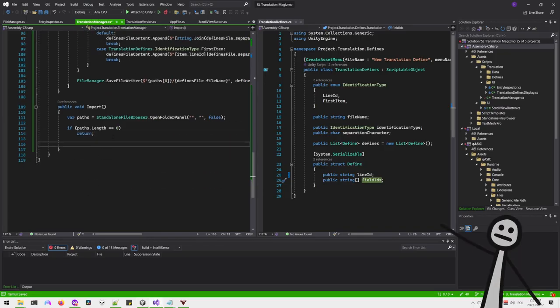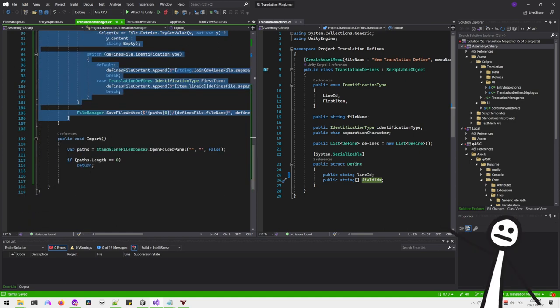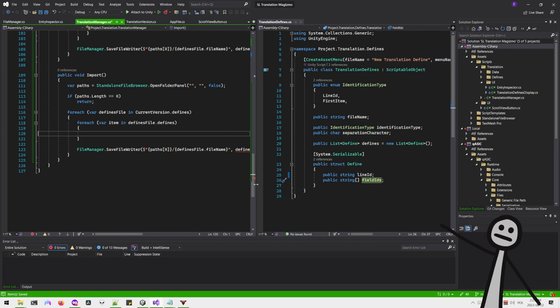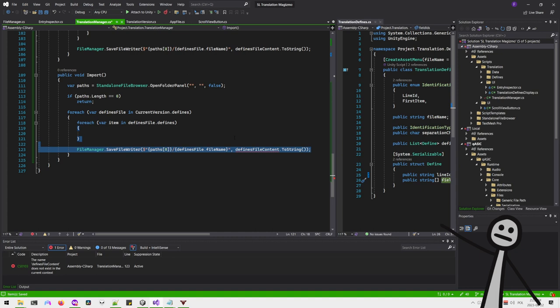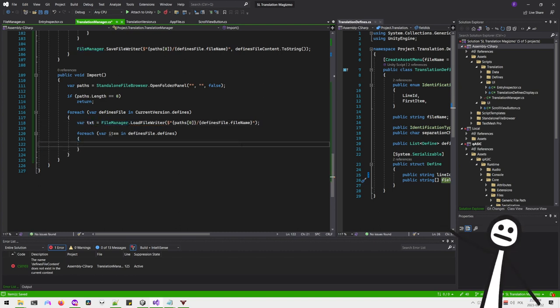So, now we need to look for every single file. Oh no, we will just have to do what we did here, except not really, because we're not gonna use a string builder, because we're not building anything. Instead of saving it after we're done with everything, we will need to first load it. Load file writer. var.txt. So this is our file. This is all of the content, and then we need to figure out how we actually load this in. How do we populate our file?